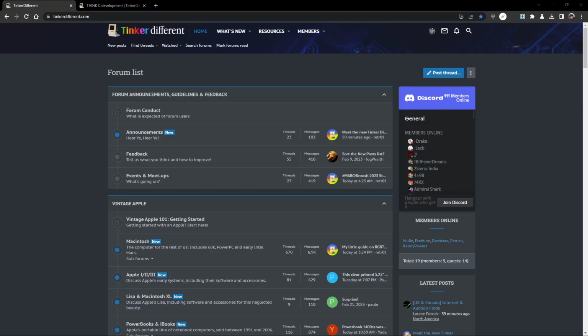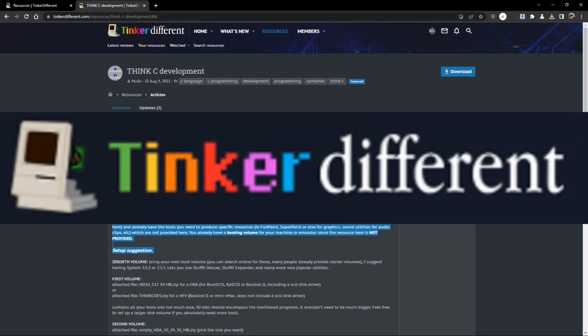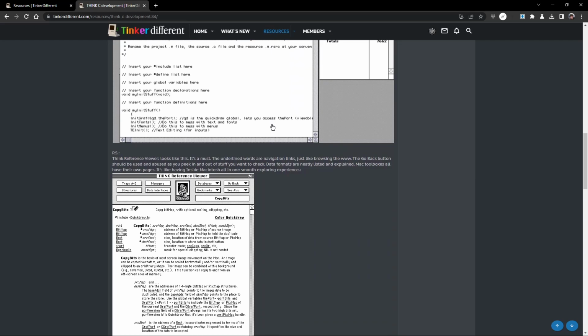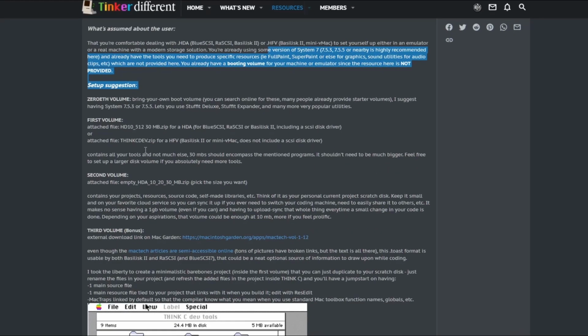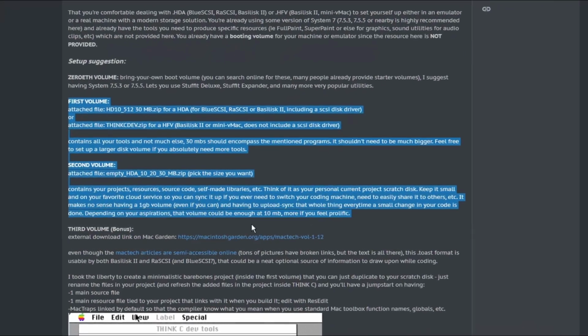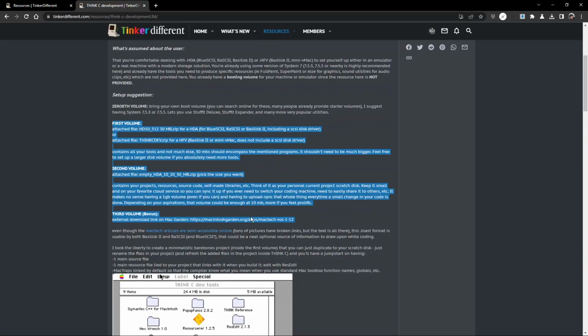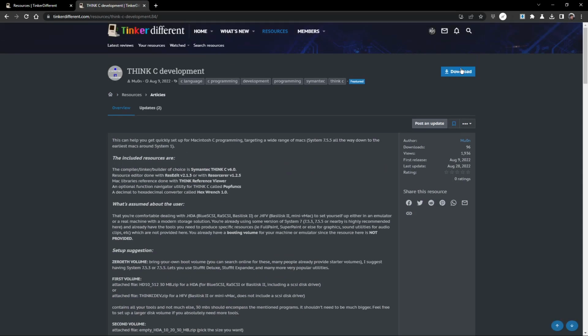If you'd like a step-by-step guide with my recommendations, I actually wrote a resource article over at Tinker Different. You'll find text and screenshots of how I think you should set up with 3 volumes. A lean one with System 7.5.5, another lean one with all the coding tools already pre-installed, and finally the small scratch disk that contains the unfinished coding projects you'd be working on.